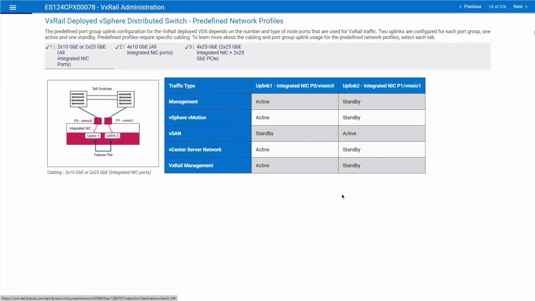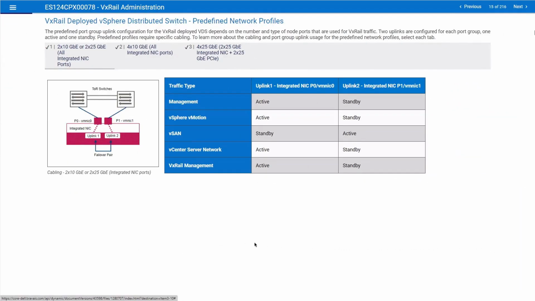If you are using the predefined network profile, depending on the number of uplinks or the number of ports available in your network cards, we will configure NIC teaming and failover policies like this. So we typically use active standby. You have the possibility to switch to active if you want to, but the default configuration is active standby. And if you ask me, it works best for most environments.